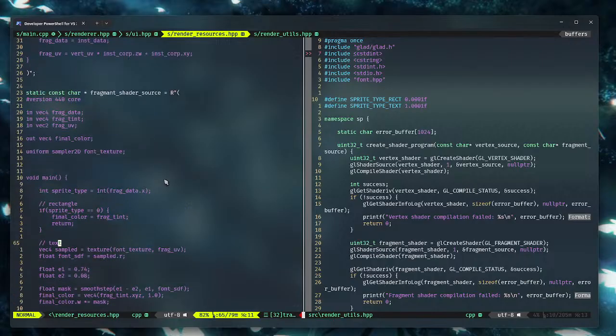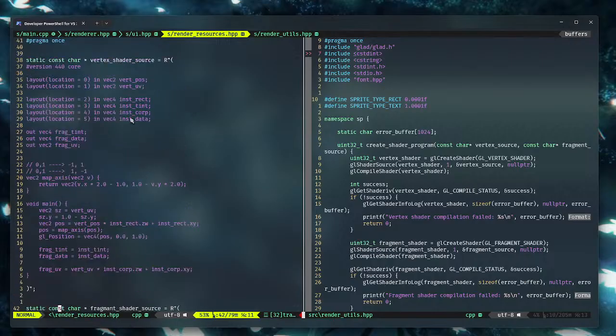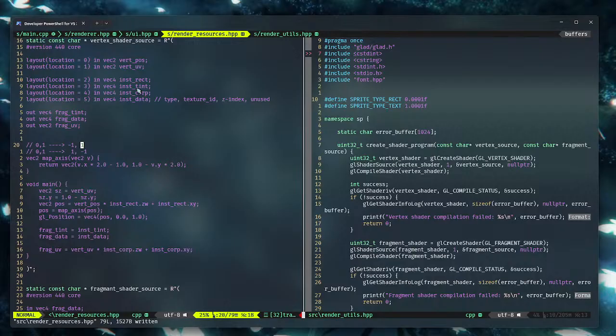So let's work with our z index. Here I'm thinking of using this instance data for the z index. This instance data right now has two fields. The first field is the type. So instance data basically has a type followed by texture ID followed by z index, and then something like unused. For now, we'll use that later also. And in the color, in the tint also, we will squeeze things and insert.